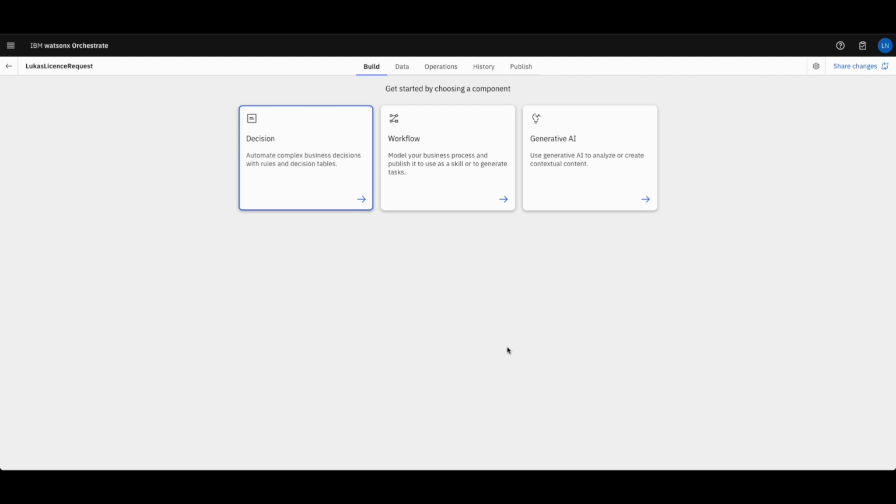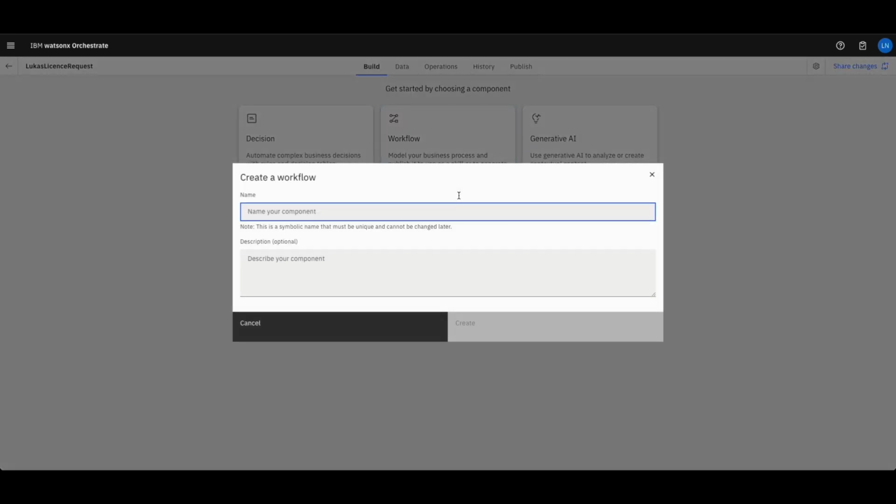As you can see, there are multiple components that you can create here. First of all, the session, then the workflow that we're going to do in a minute, and the generative AI capability as well. The session and generative AI we're going to include in a future video. For today's video, we're going to focus on workflow. So let's go into it and create a license request workflow.